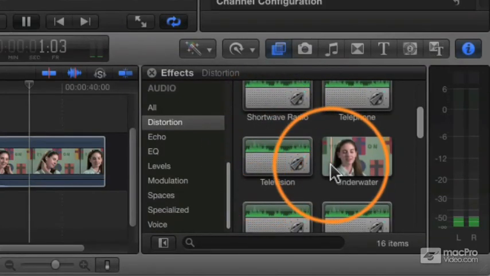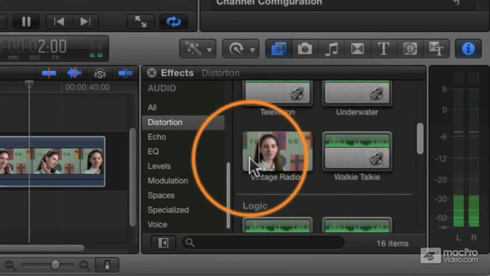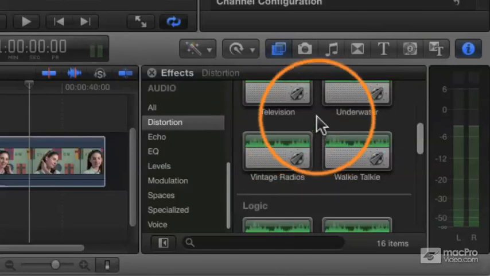And let's try underwater. Just sounds awful muffled. Vintage radios. Under my pillow. And so again, these are all presets.